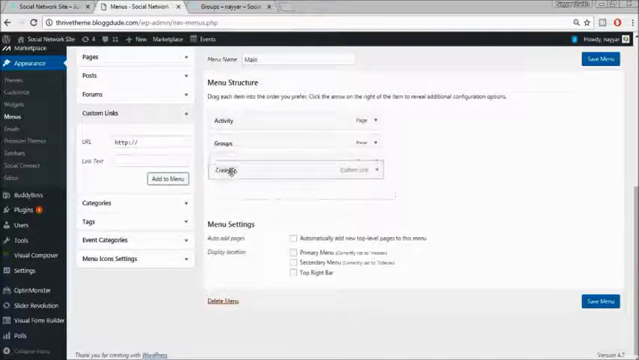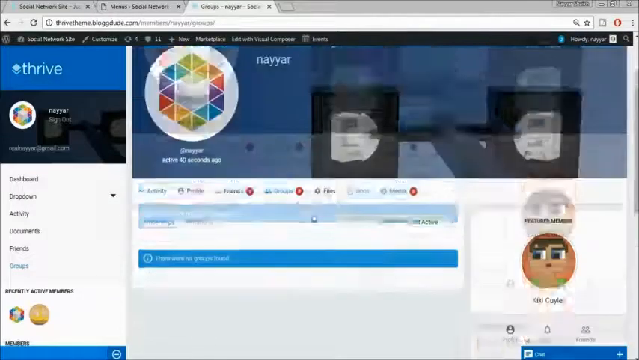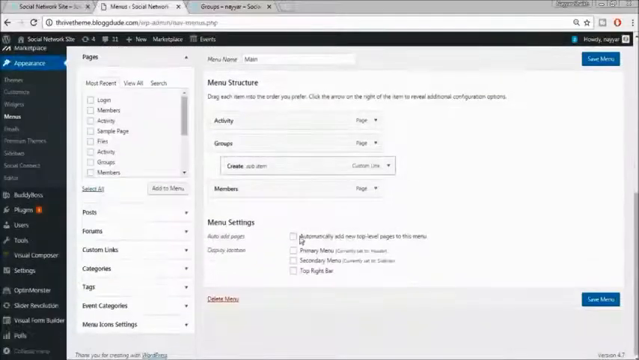Now drag this create under groups, because by clicking this we will be creating a new group. Now click on save menu. Okay, now let's come back to your website and refresh the page and see the changes. Okay, we are not seeing the changes because we have not made this menu as a primary menu.